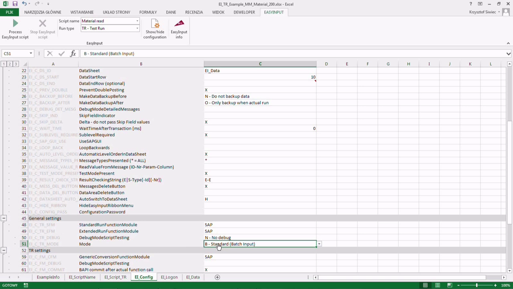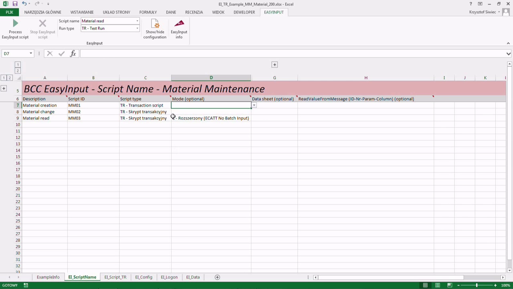But as EasyInput can serve several scripts in one EasyInput workbook, you can set it also for each script separately. It's here. So the setting here overrides the general settings on the configuration worksheet, and it can be done separately for each script.